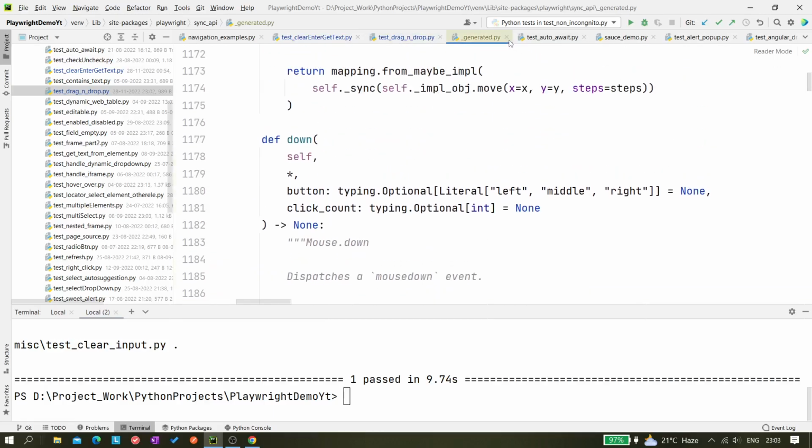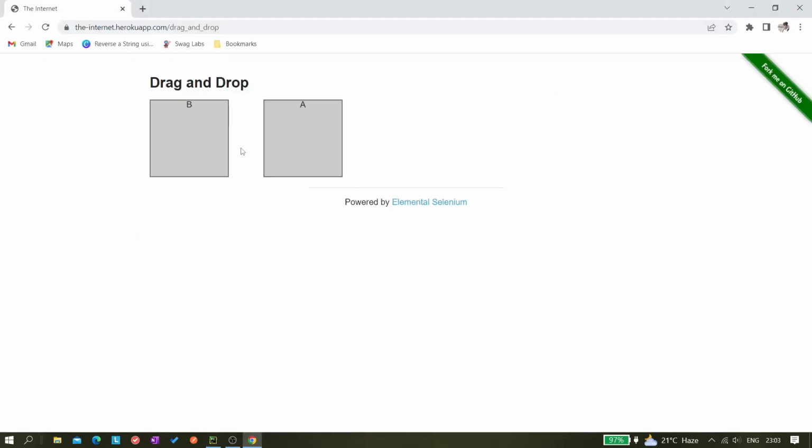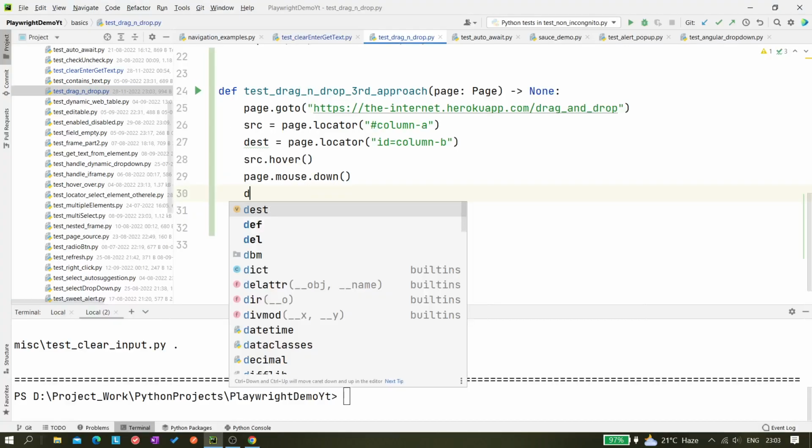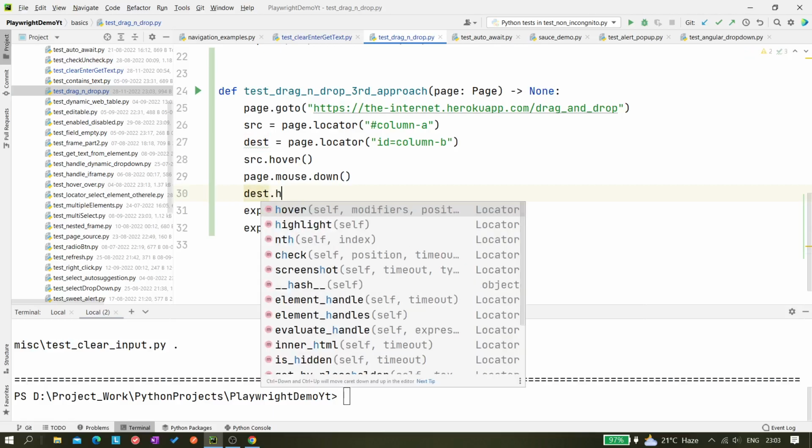So how do you do that? Basically you just have to use button equals right. But by default it is left, so I'm removing it. So page dot mouse dot down, and now we hover over the destination, dest dot hover.